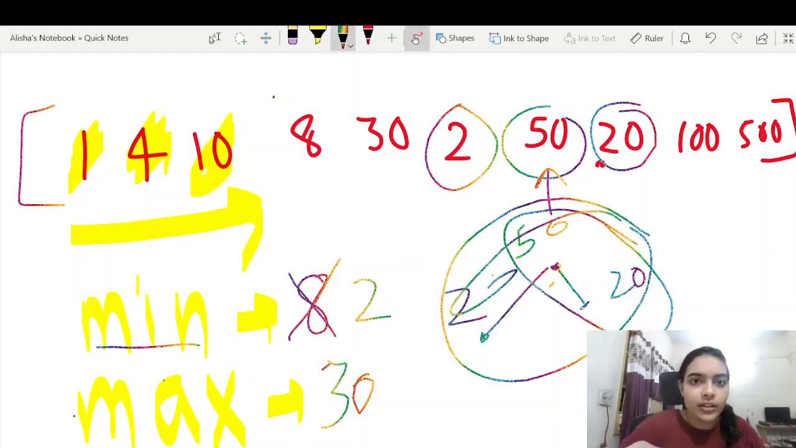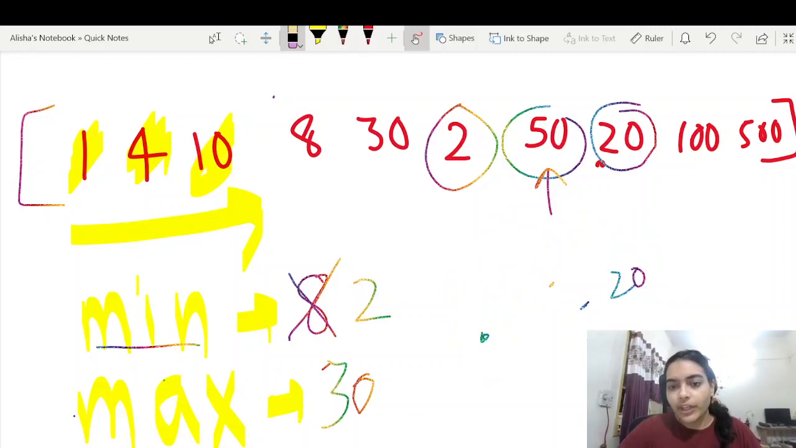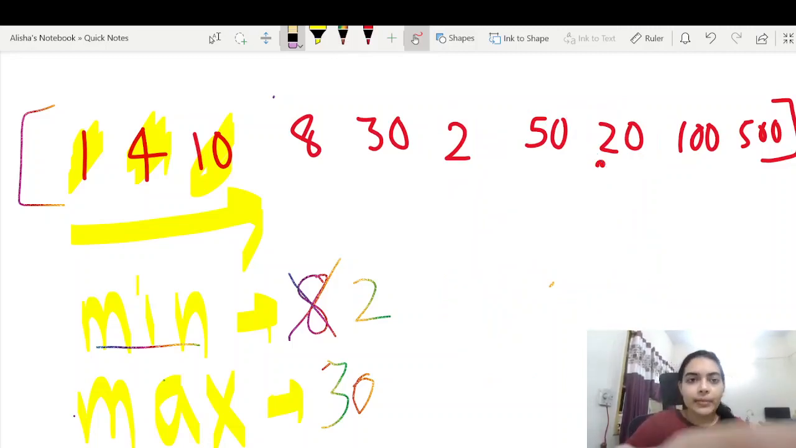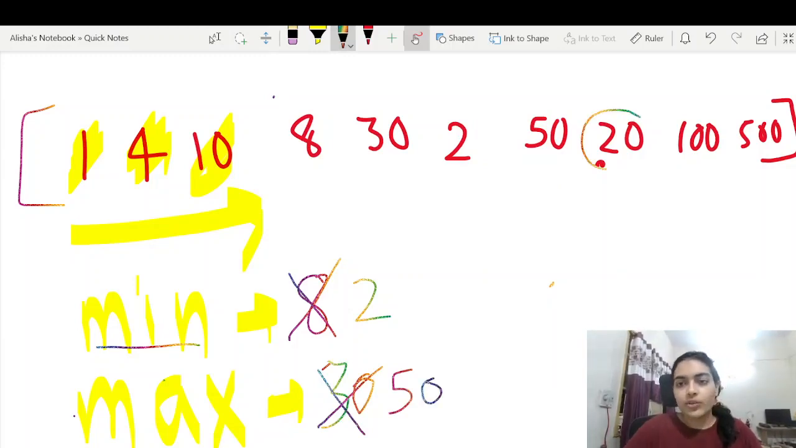So we don't want this particular element. Let me try to erase this. My eraser is working fine now. So in this particular case, 50 is again a problematic element. So what we will do? We will change the max variable to 50. So let us do that. We'll change the max to 50 now. Let's go to the next element, 20.